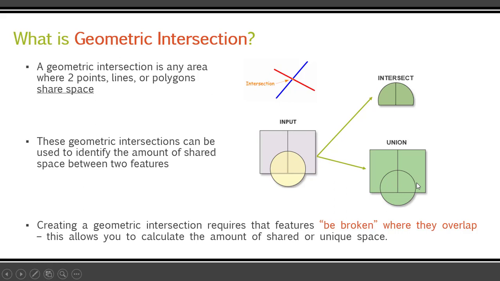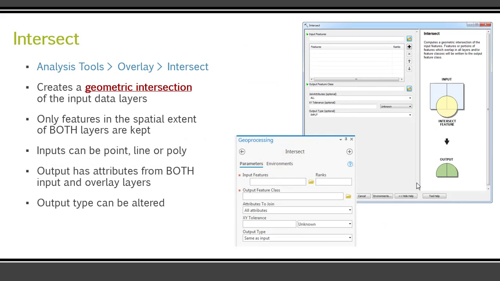So these are the tools we're going to talk about, and we're going to talk about how features break where they overlap when we use these geometric intersection tools. These tools are how we start to identify shared space, and also how we can start to ask about changes over time. So the first tool we're going to talk about is the intersect tool. We're going to change our conversation and not talk about purple polygons and yellow polygons. Let's talk about these in real world scenario terms.